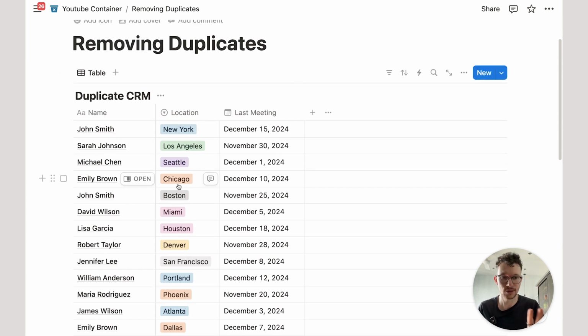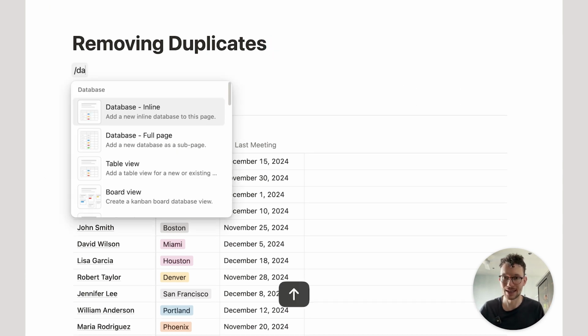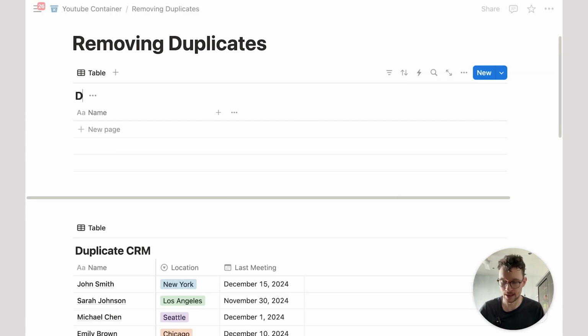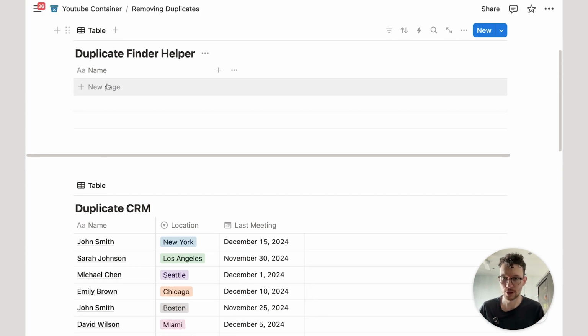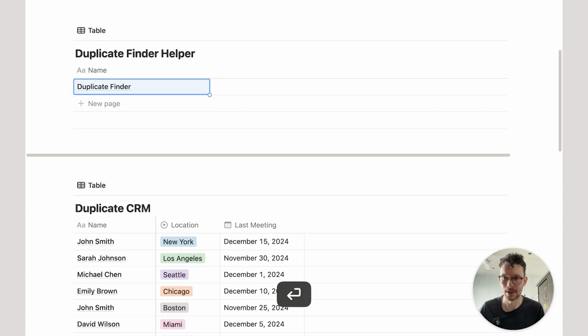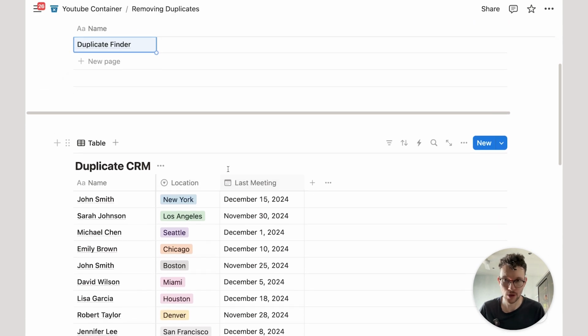So you need your main database, which contains the information with the duplicates, and then you need to create a secondary database. So I'm going ahead, and I will just type slash database, and we will call this our duplicate finder helper, something like this. And then in this database, you want to have one entry. We only need one. And we can call this, you know, like duplicate finder. Now we need to relate this duplicate finder database to our duplicate CRM.